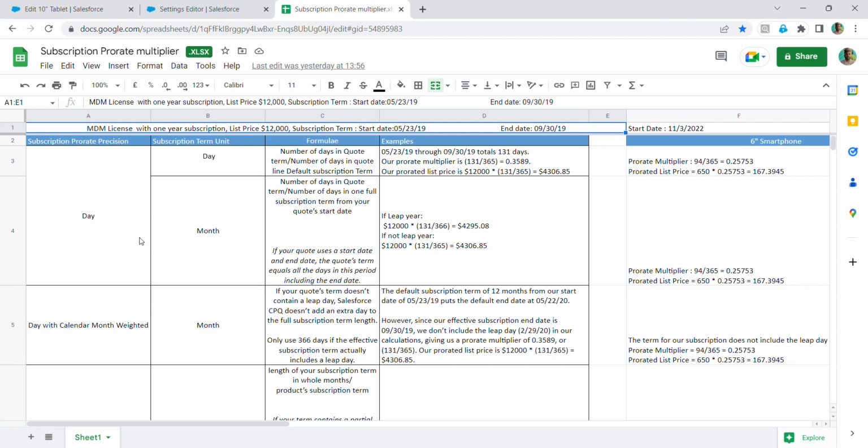Okay, for an example, we have an MDM license with 1 year subscription and the list price of 12,000 rupees or dollars, right? And the subscription term starts with this date and ends with this date. One important thing that you should keep in your head is that it is month, day, and year. Salesforce default takes it that way, right? It is 23rd of May 2019 and 30th of September 2019.